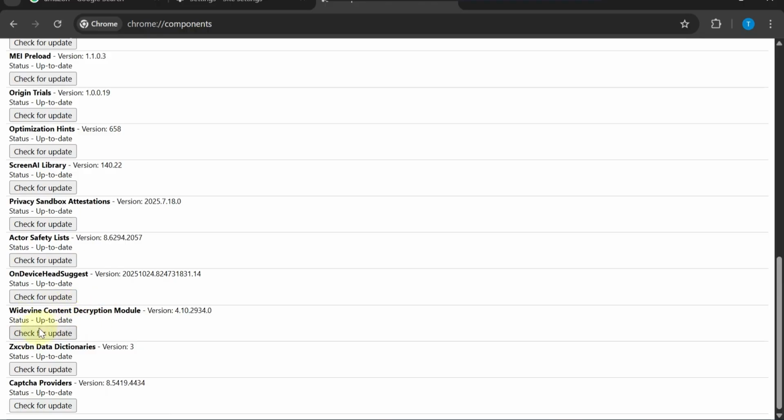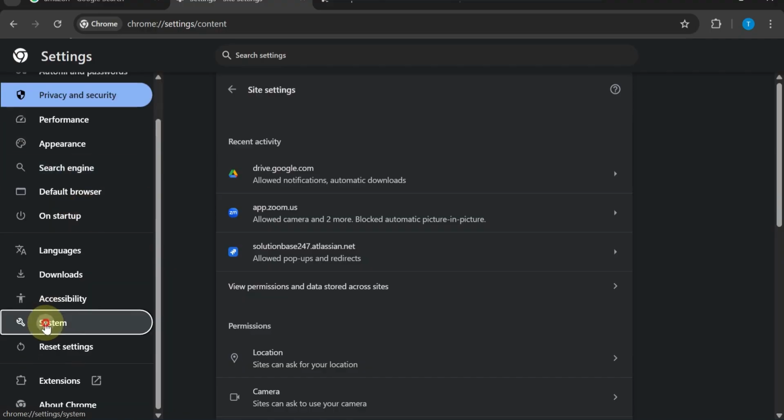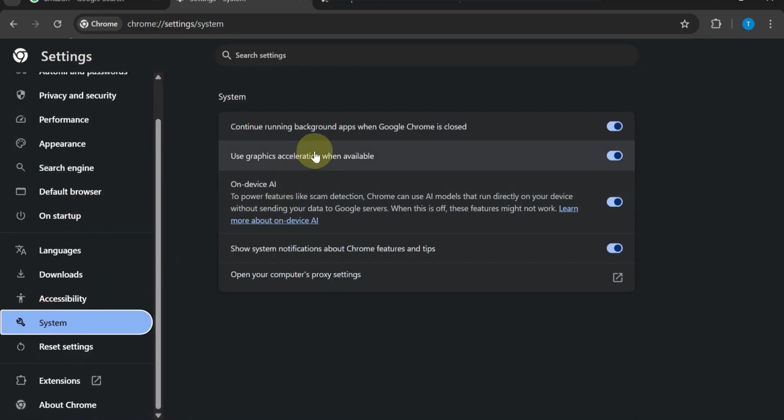Next, we'll adjust hardware acceleration. Head back to Settings, then scroll down and click on System. Here, you'll see an option called Use Hardware Acceleration when available. Toggle it to the opposite of its current state. If it was on, turn it off. If it was off, turn it on. This can fix compatibility issues between your browser and your graphics system that sometimes cause video playback errors. After changing the setting, restart Chrome so the changes take effect properly.